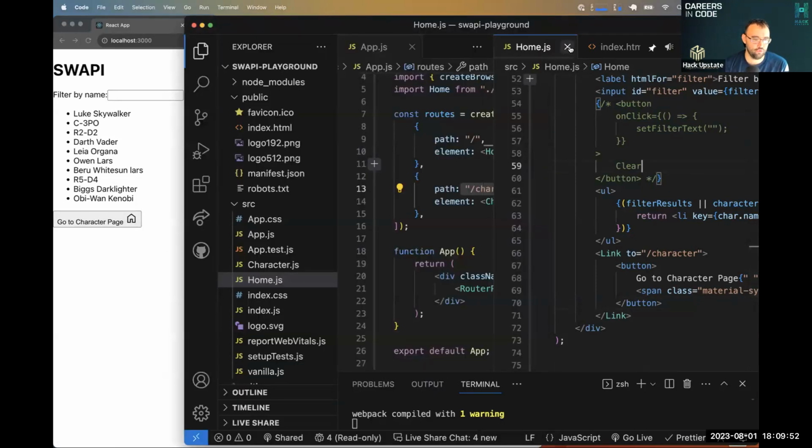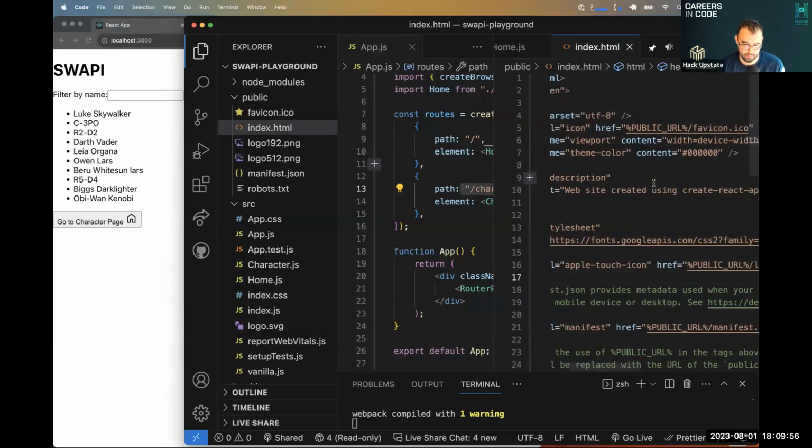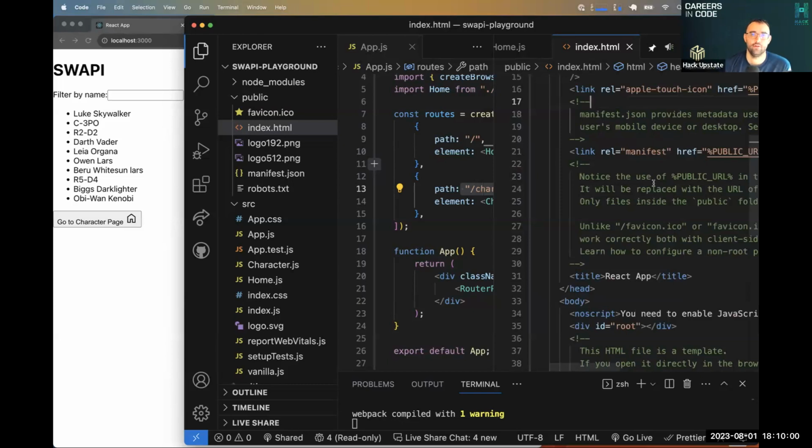Shannon, it doesn't really matter in the head where it goes. Let me just confirm that. Yeah, it doesn't matter where in the head it goes. I mean, obviously you don't want to put it in the middle of another link tag, but as long as it's just somewhere in the head, it doesn't matter the order.